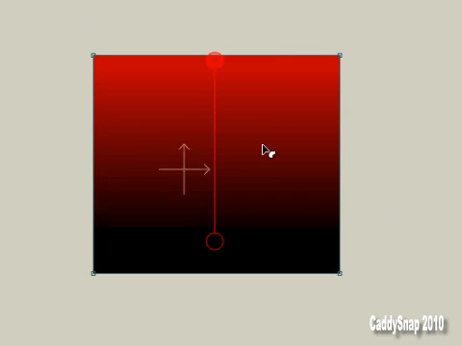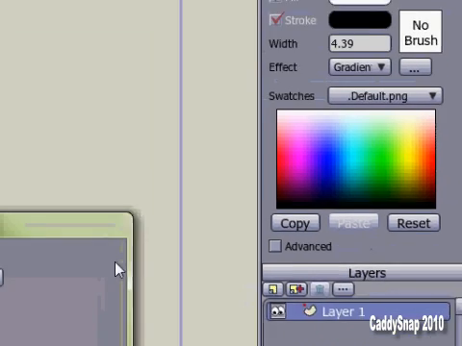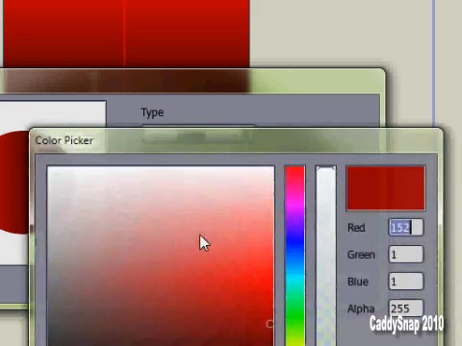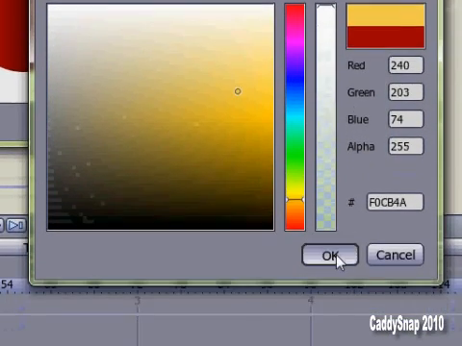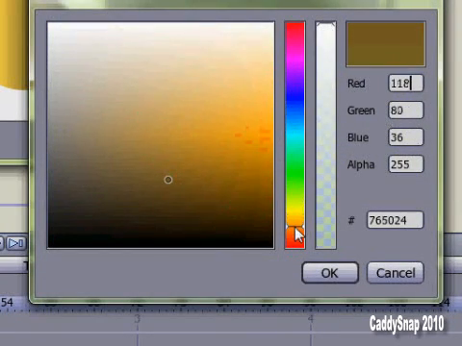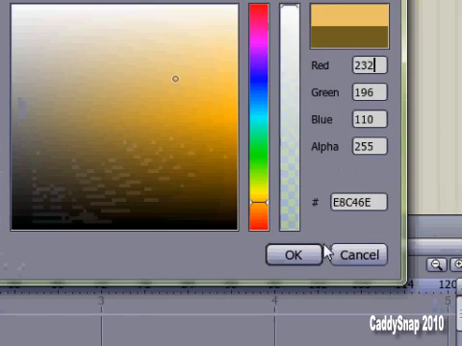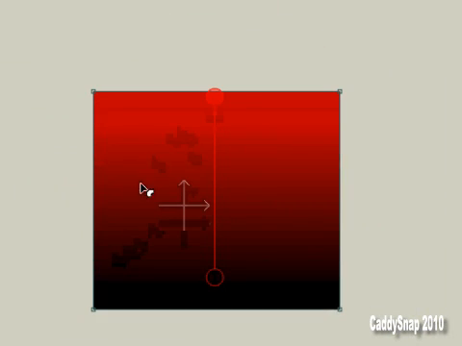Now what if I wanted to add more colors in here? Well, how you would do that is click on this ellipse here again, and then click directly underneath the gradient bar, and then pick up another color. Maybe we'll pick up another color here. And you can also adjust the gradient how it's going to show up here. Click OK.